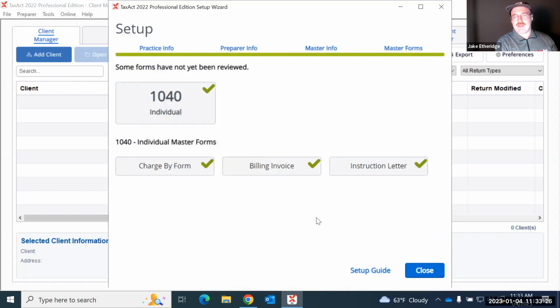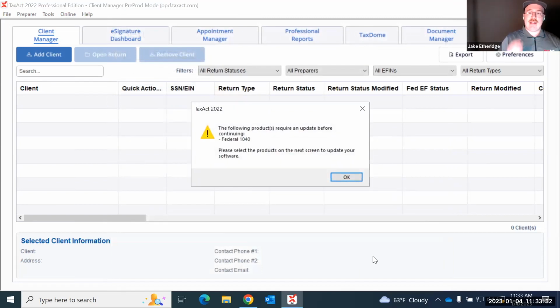Let's say I set up the stuff the way I wanted. I've got all green checks, right? I can actually hit close here, and I am now set up, right? Oh, and it lets me know, hey, you're set up, but you do need an update for the following products before continuing.